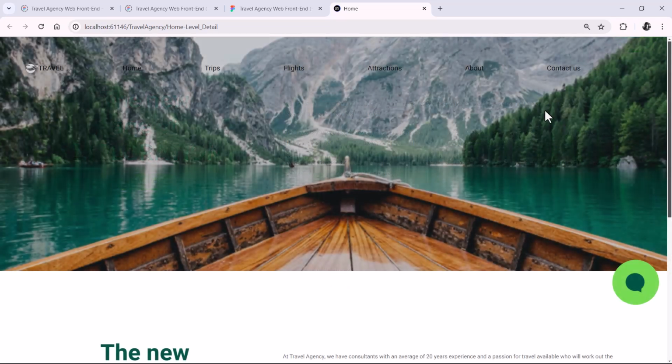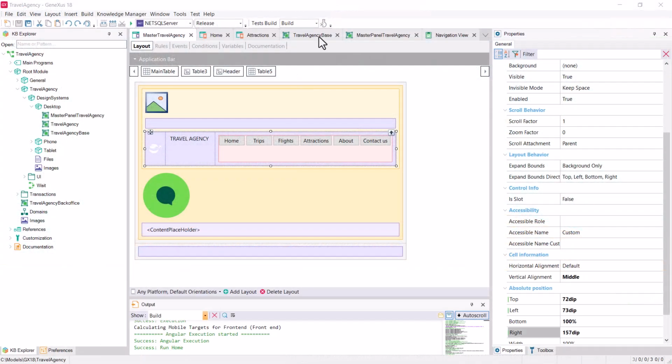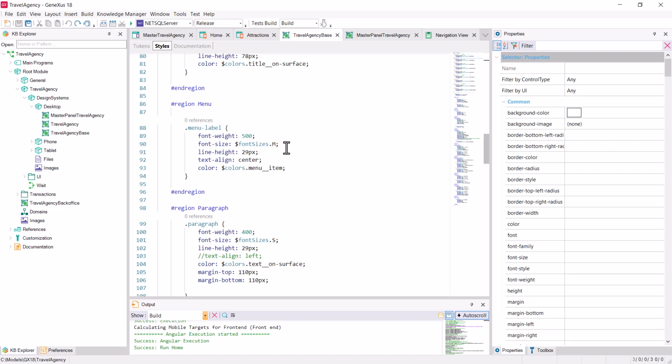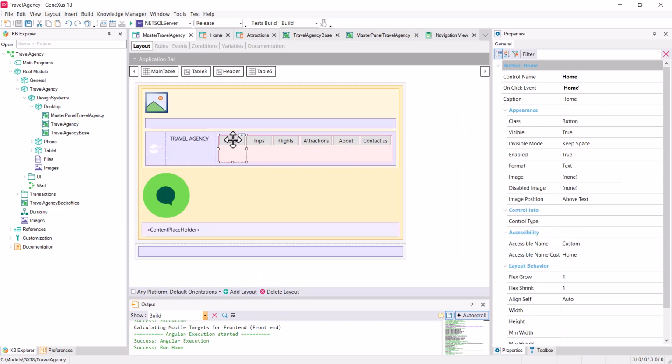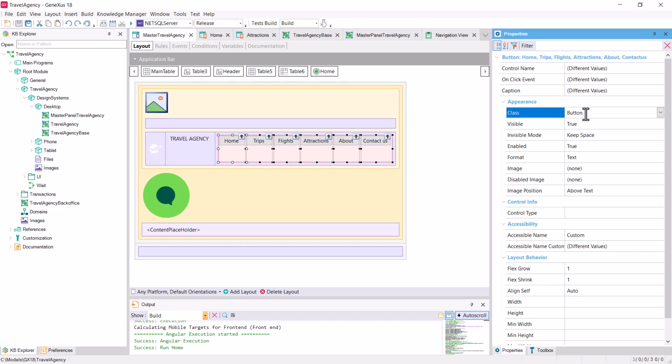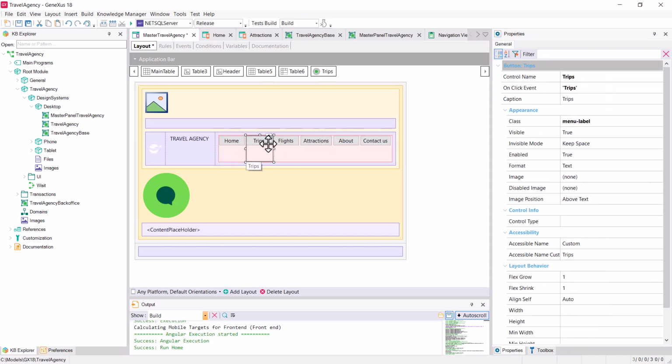To begin with, the typography styles of the texts. In the base DSO, we have the style of the menu labels. So let's begin by assigning this class to all the buttons of the menu. We select all of them, and we change the class for this, and we see that indeed it was changed in all of them.